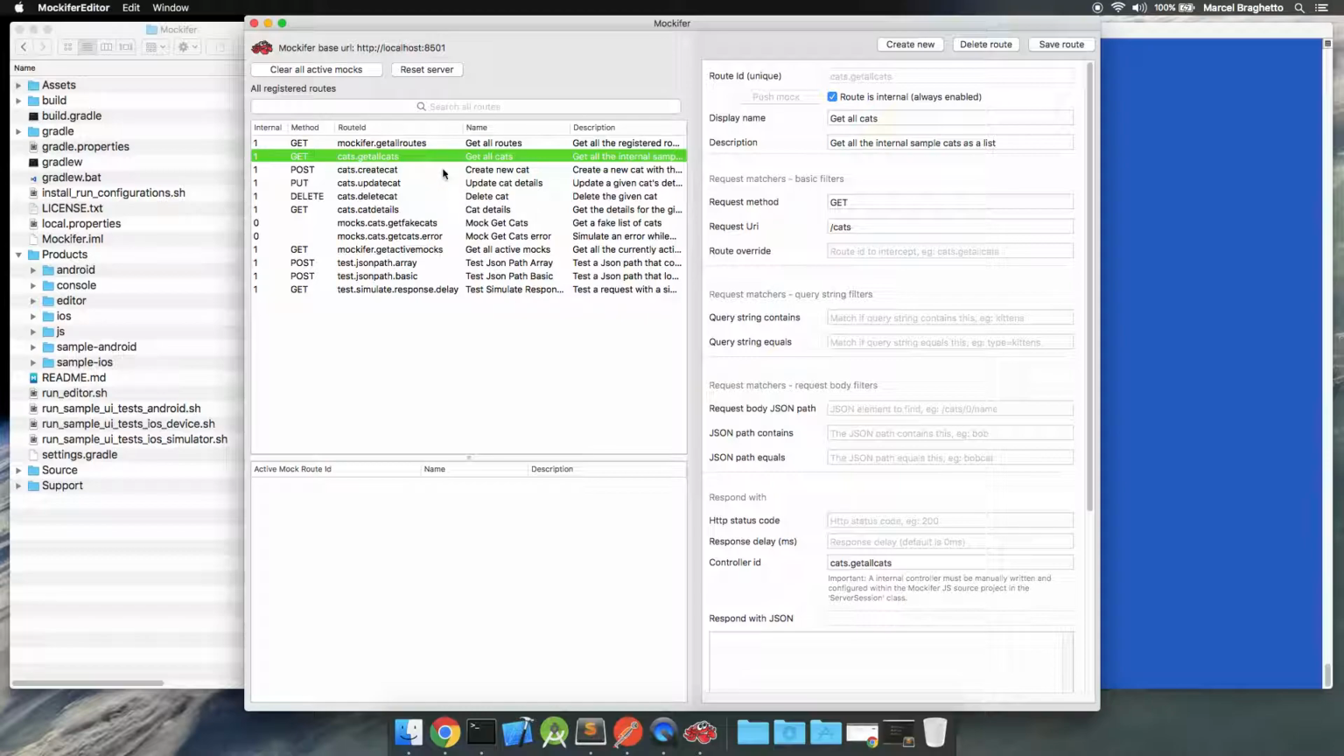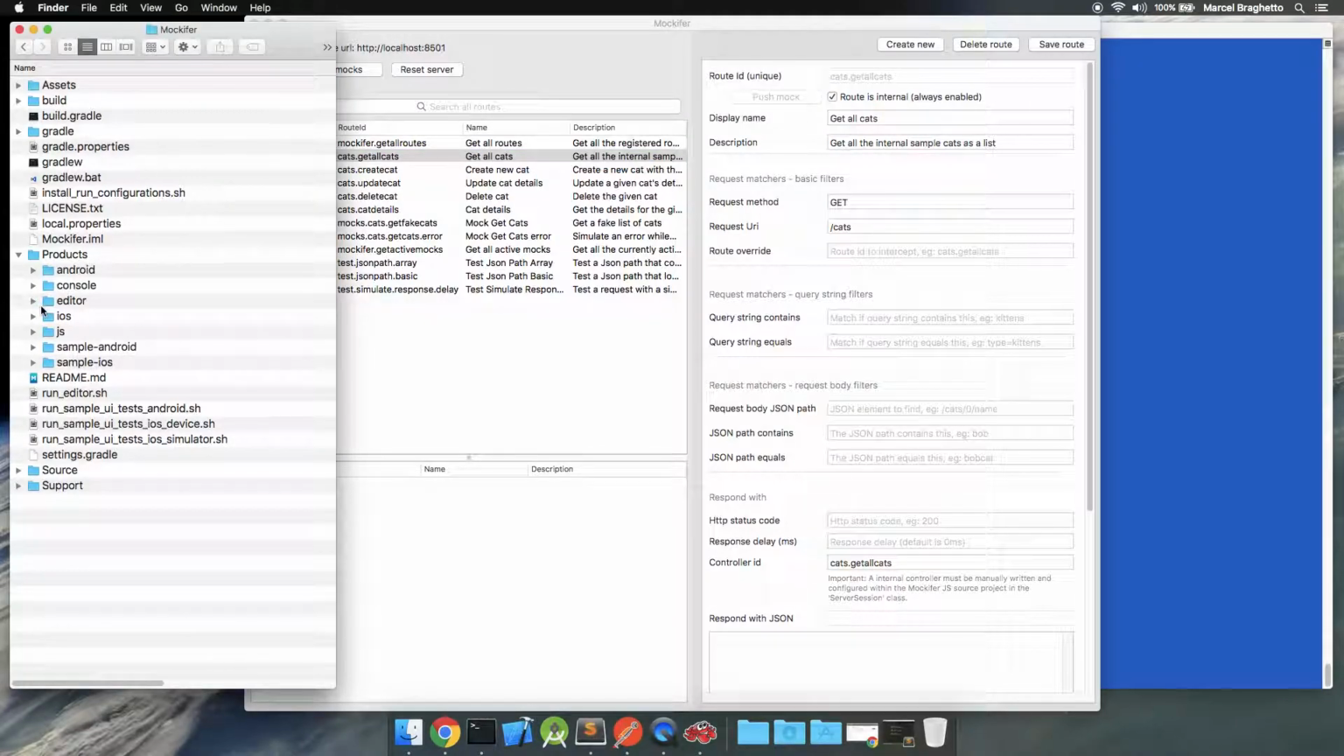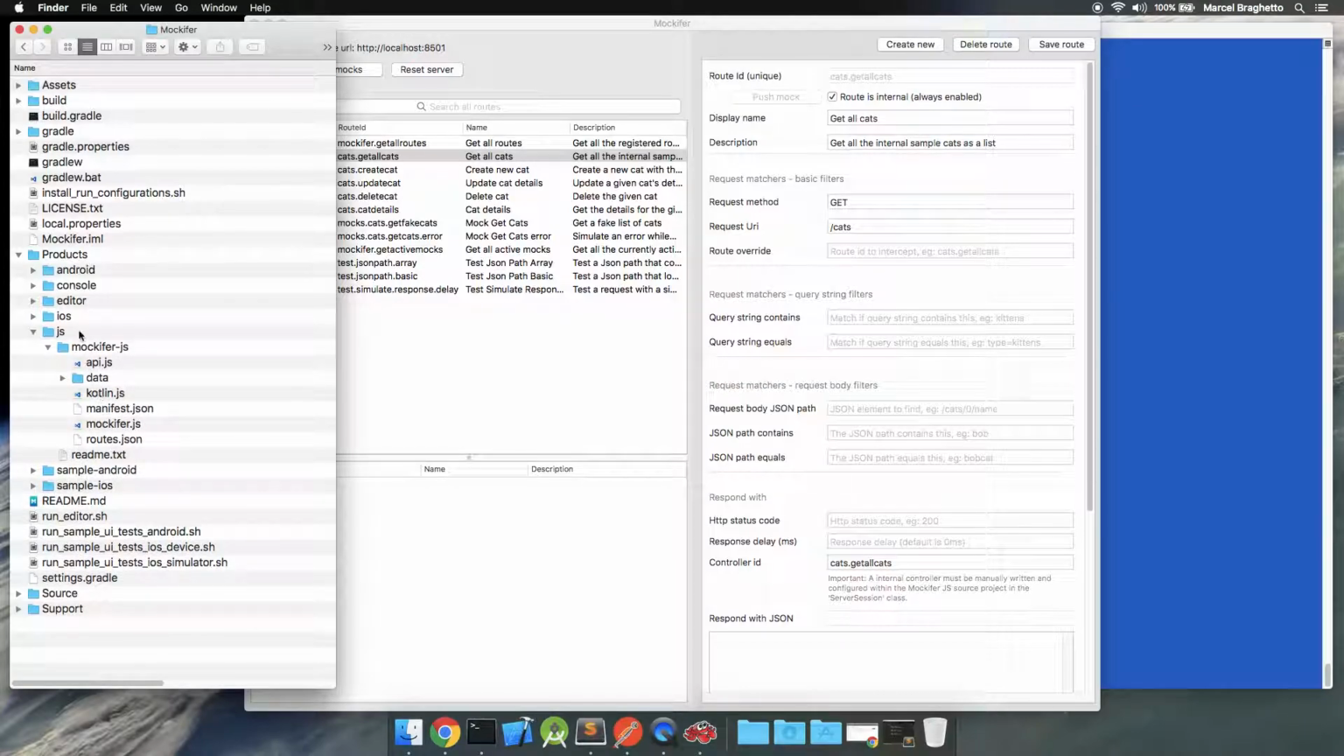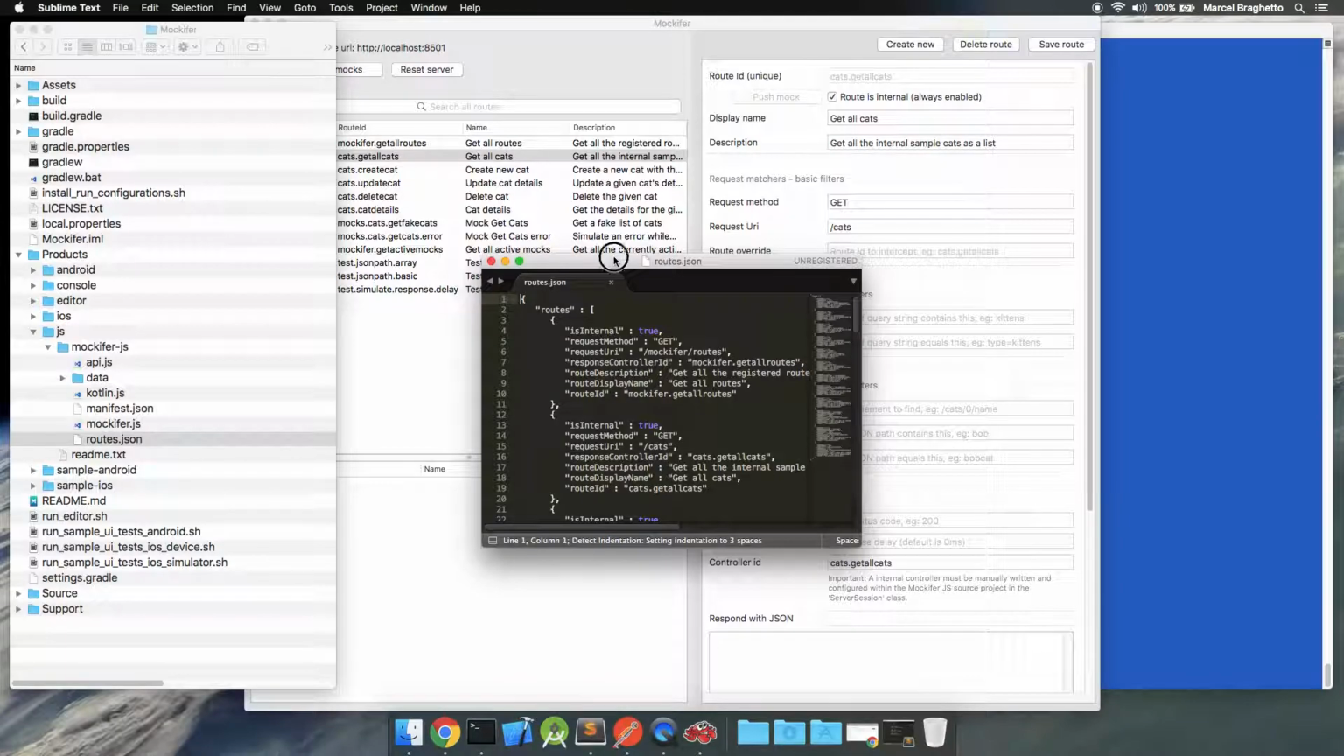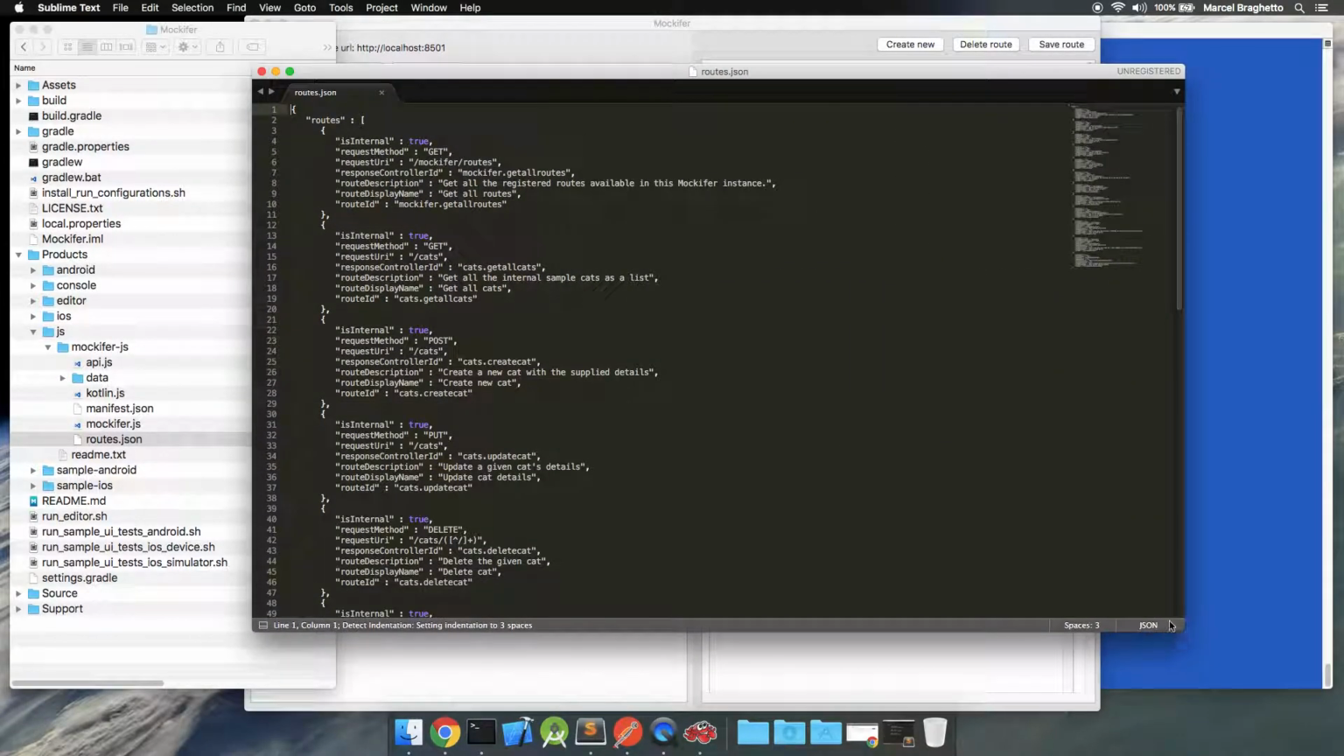And what actually happens is all these routes in this list here get saved into a JSON file, and I'll just show you that now. So underneath the content folder, which is packaged for every platform, there's a routes.json. I'll just open that up. And if we look for that one we were checking, which was the get all cats, that's pretty much its representation here. And it's really just the different properties that you can also edit within the editor itself.